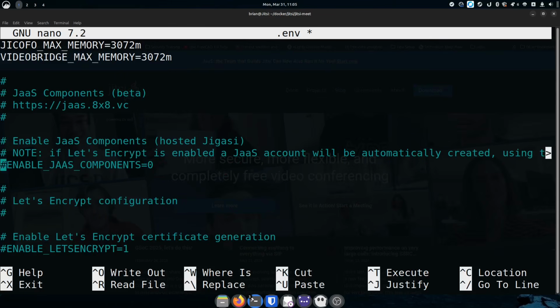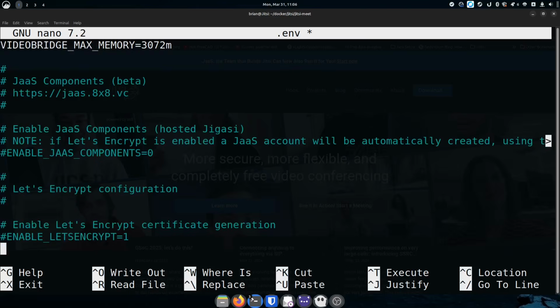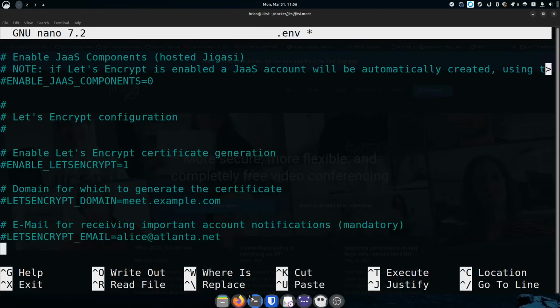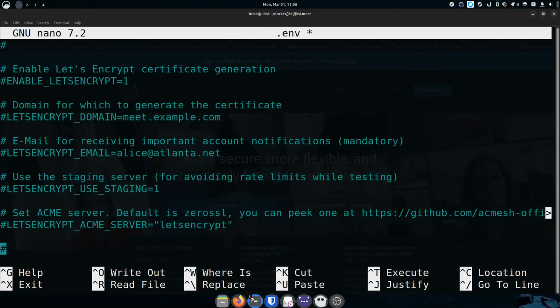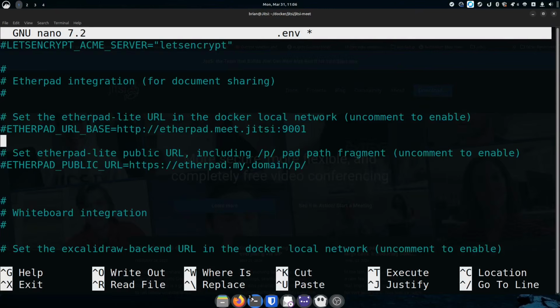As we go down, we've got this enable JaaS components, and it says if Let's Encrypt is enabled, a JaaS account will be automatically created. So I don't know that we need to have this one set. I think we're going to leave it alone. Let's Encrypt configuration. I'm going to use a reverse proxy for this, so I don't need to configure Let's Encrypt either.